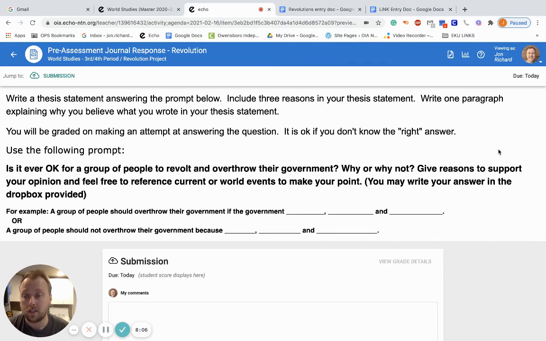So I want you to write this. You have 2 options here. For example, you can say a group of people should overthrow their government if the government blank, blank, and blank, or a group of people should overthrow their government because blank, blank, and blank. So you should or you shouldn't. And this isn't just about the United States. I'm talking about in general, at what point does your government cross the line?